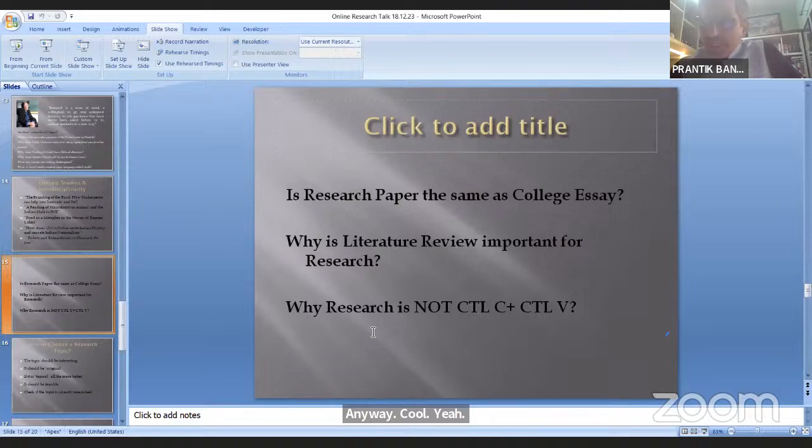Maybe you are a good writer. Maybe you have written a number of articles which have appeared in your college magazine. And you think that doing research is also writing another article. Well, not really, because there's a difference between a research paper and a college essay. When you wrote a college essay or an article for your college magazine, what you put on paper were your own thoughts and ideas on a particular topic.